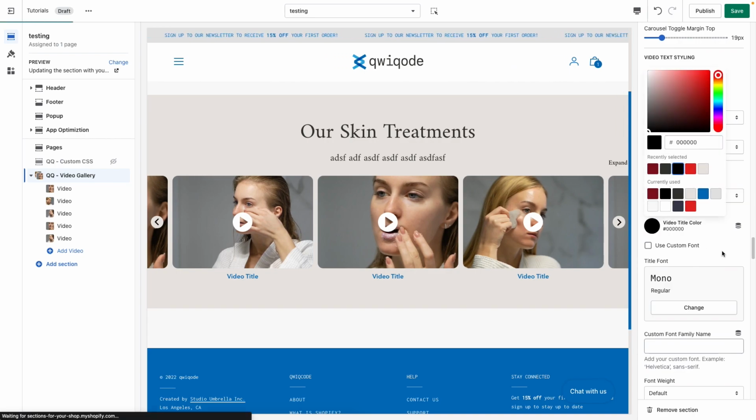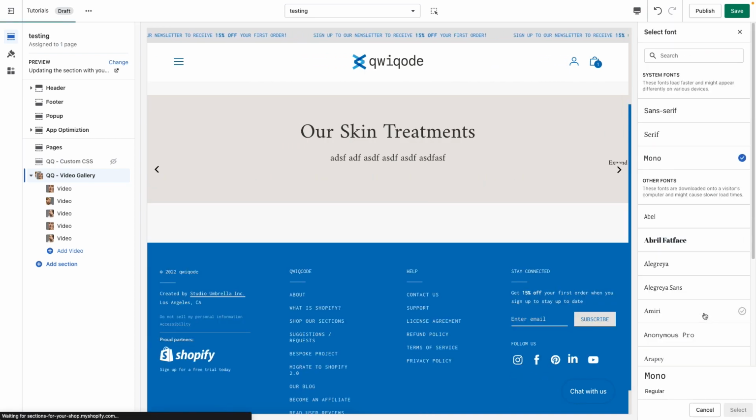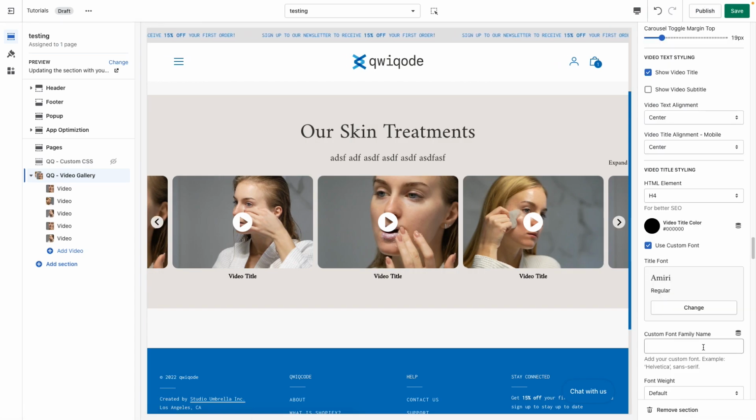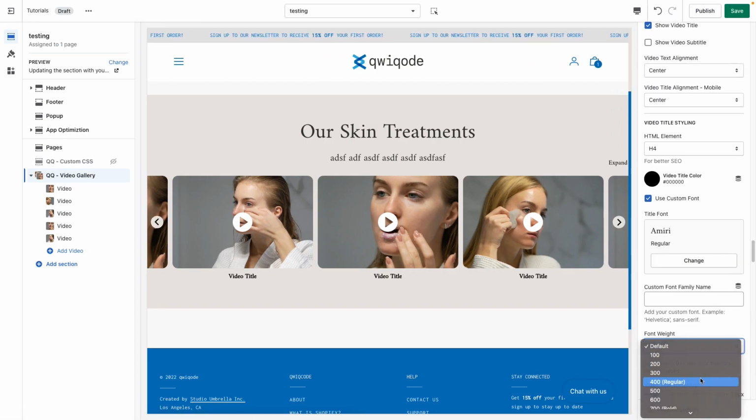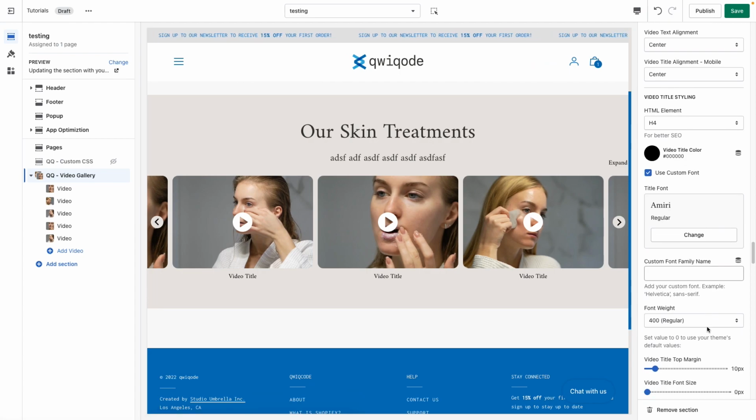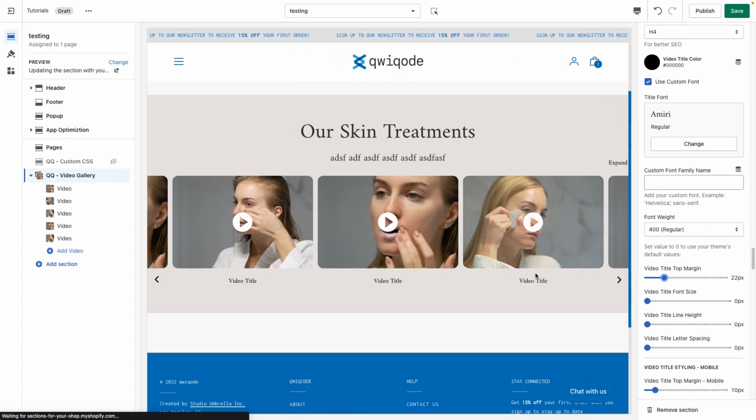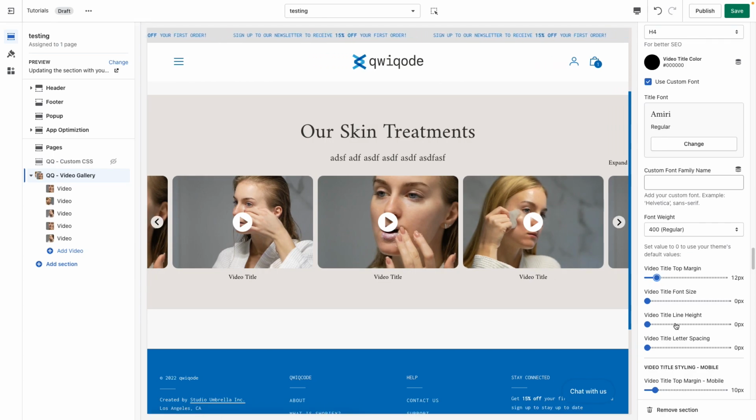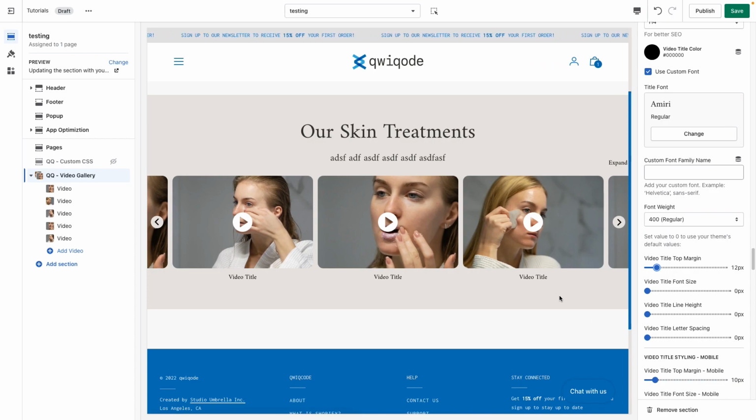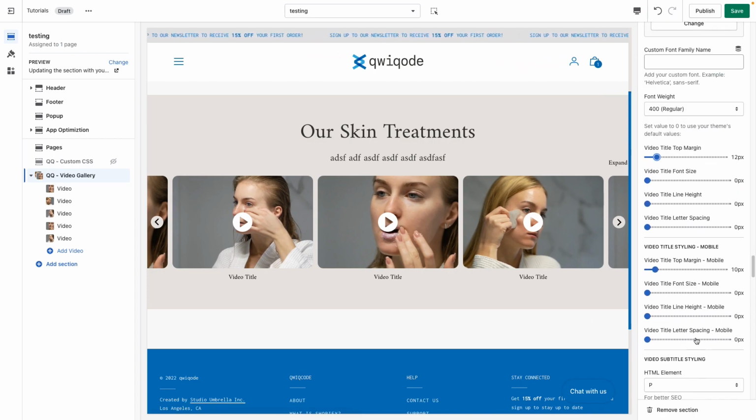Let's set the color, set the font, set the weight. There you go. And now you can set a little bit top margin for the video. That's a little bit too much. There we go. Font size, line height, and letter spacing, just the same. And the same for mobile.